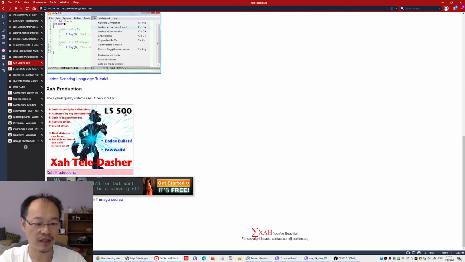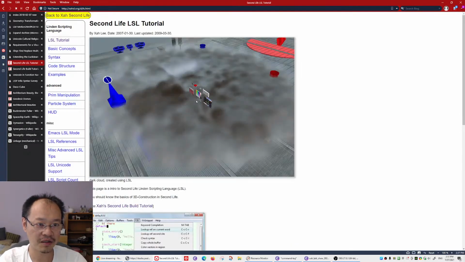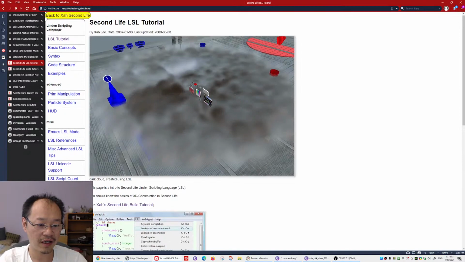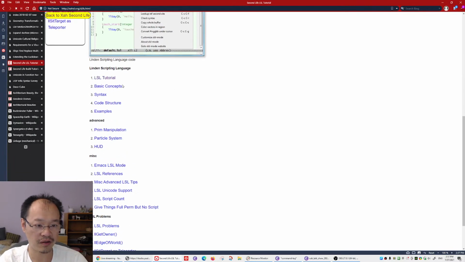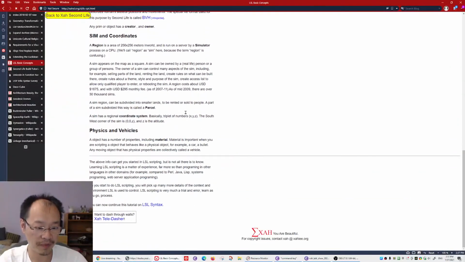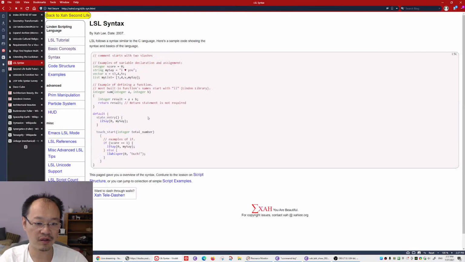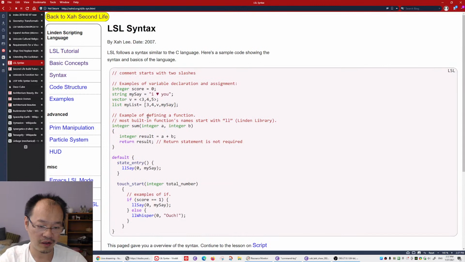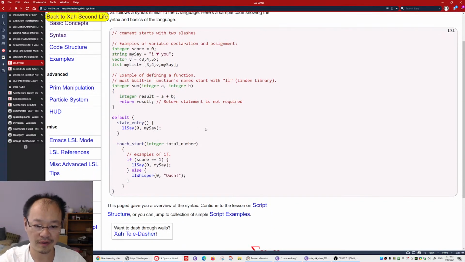So I built several things. One of them, I wrote a Linden Scripting Language tutorial for Second Life. I teach you the Linden scripting language, a programming language that allows you to have all sorts of interactions in Second Life. For example, here you are looking at the source code, one of the most basic.